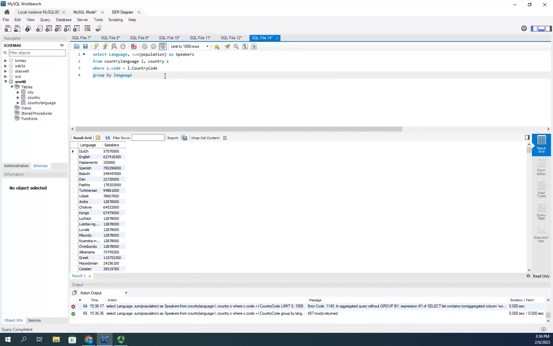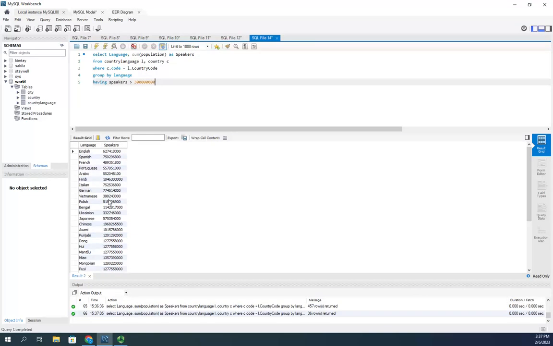All right. Now, I want to filter these groups down, so I'm going to use a having clause. Having speakers greater than 300 million. And that should give me a whole bunch of them. Now, I also want ones where it's only the official language. So you're going to see here English, Spanish, French, Portuguese. But then you're going to see a bunch of other ones here as well. But a lot of these aren't official languages.